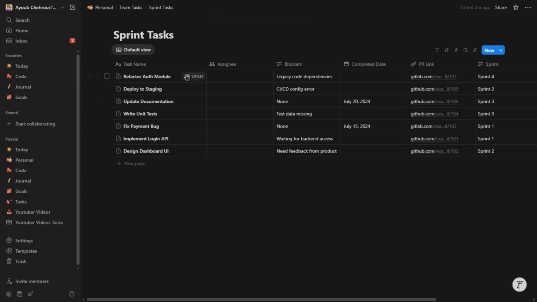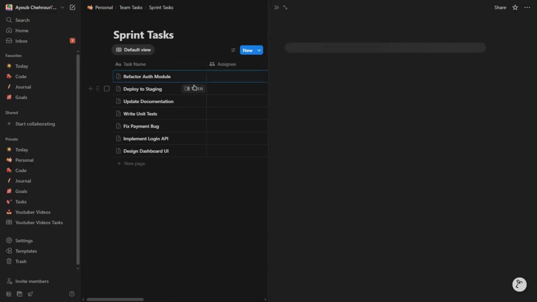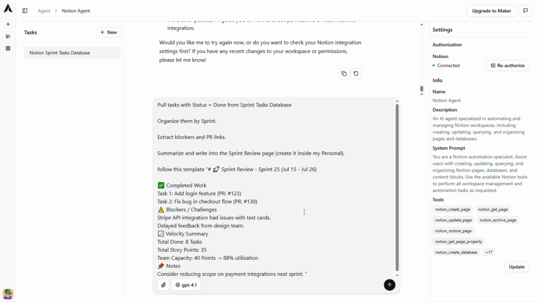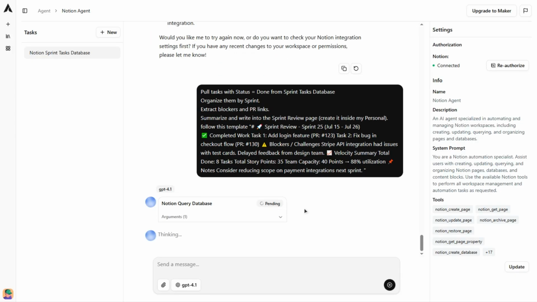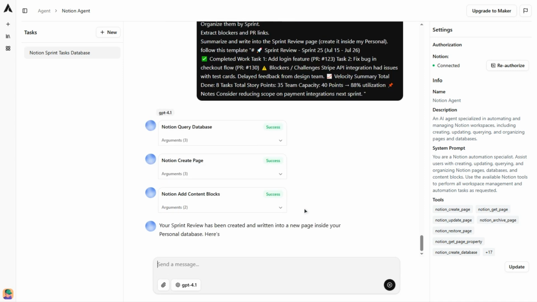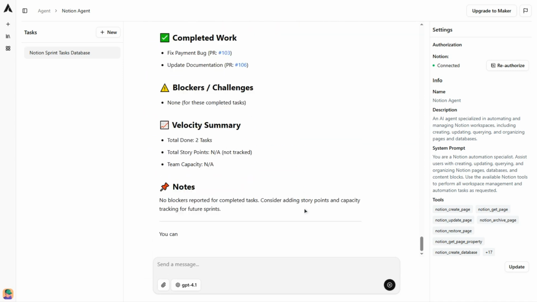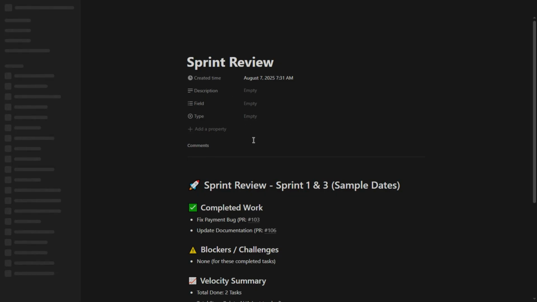Let's take a look. Awesome! Everything's in place. Now it's time for the final command. Pull all tasks with status equals done from the Sprint Tasks database. I also provide it with a template for formatting. Within seconds, I have a polished Sprint review page fully generated from the task data.